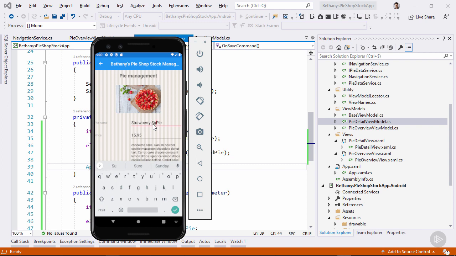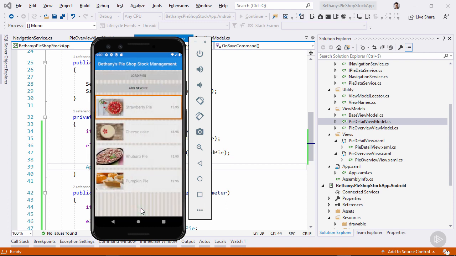Let's make this into a strawberry summer Pi. Save the Pi. That didn't work. My Pi doesn't seem to be updated. Did I do something wrong?